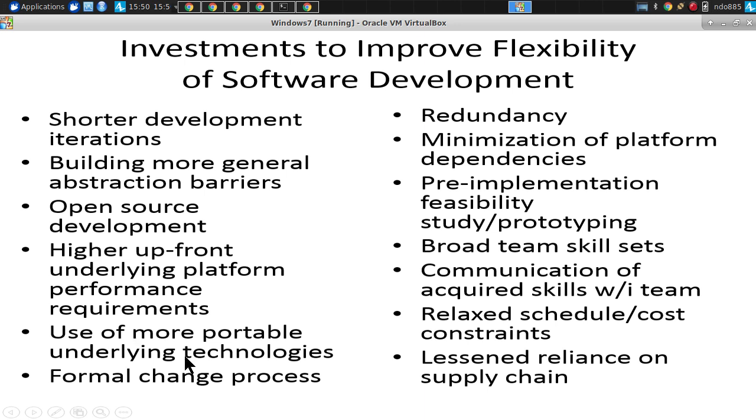Use of more portable underlying technologies, use of something like React or something like Flutter might allow you, even if you're focusing initially on Android, to quickly go to iOS if required. Or you have minimization of platform dependencies.